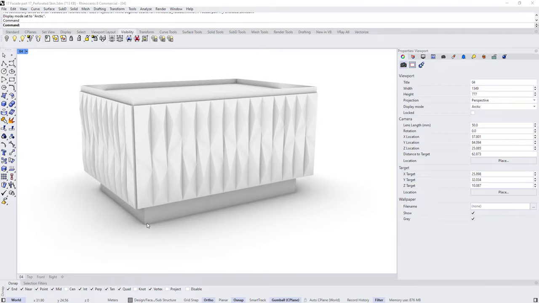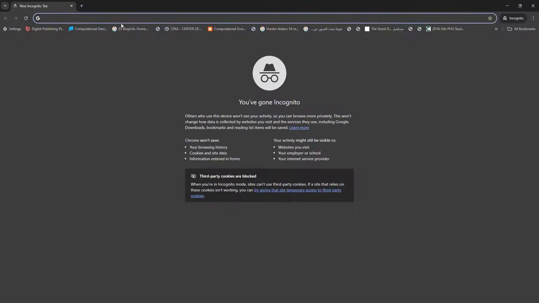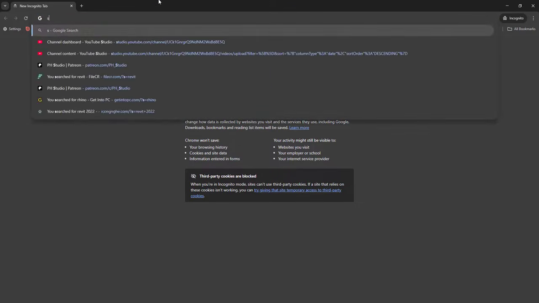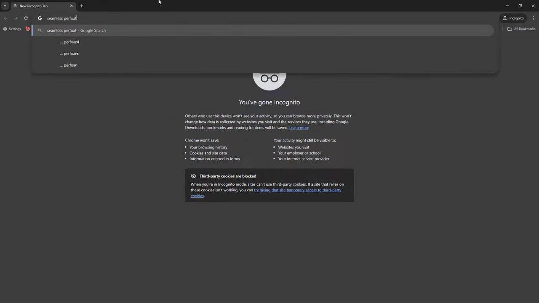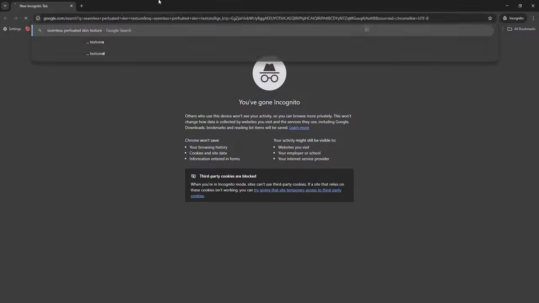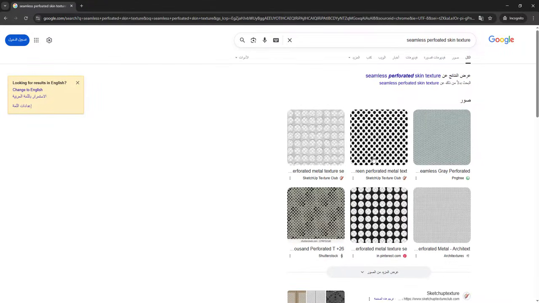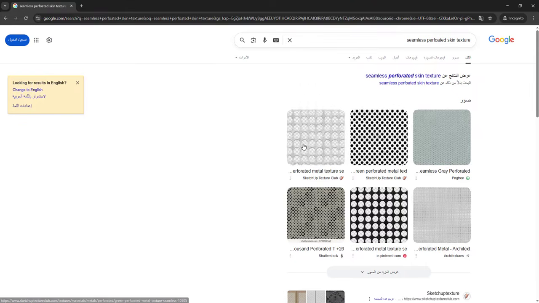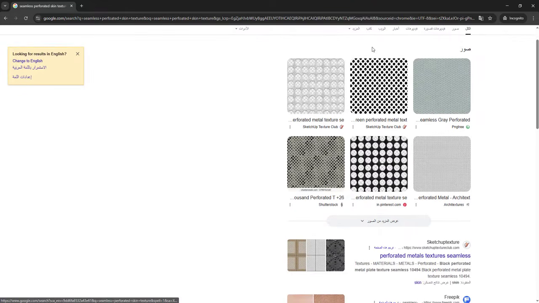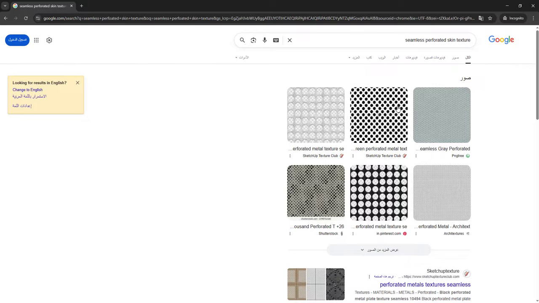Okay, so for the perforated skin texture, there are two ways to do it. The first one is to just open the internet and search for seamless perforated skin texture, and you will manage to find a lot of seamless textures. I usually use SketchUp Club. It contains a lot of good textures, and it's very affordable. So this is the first method.